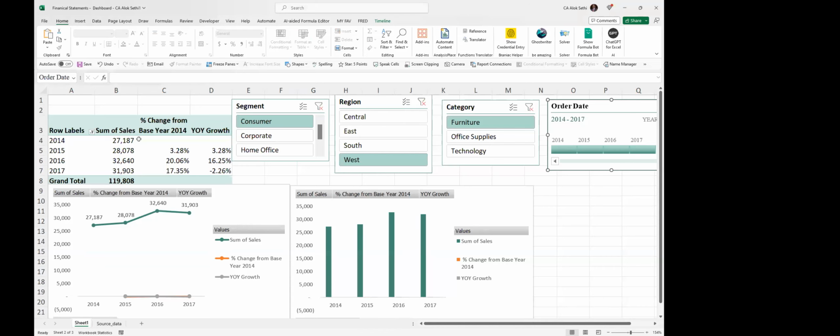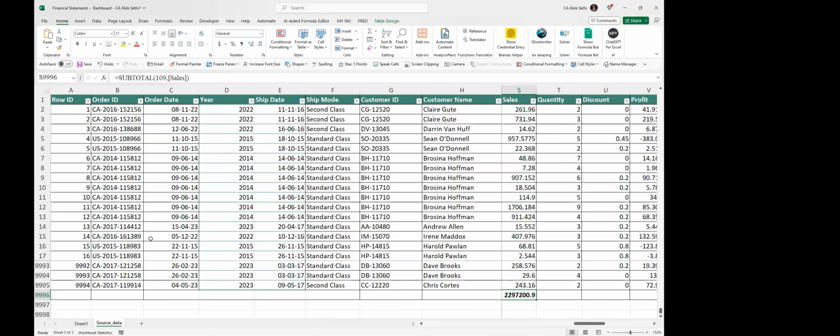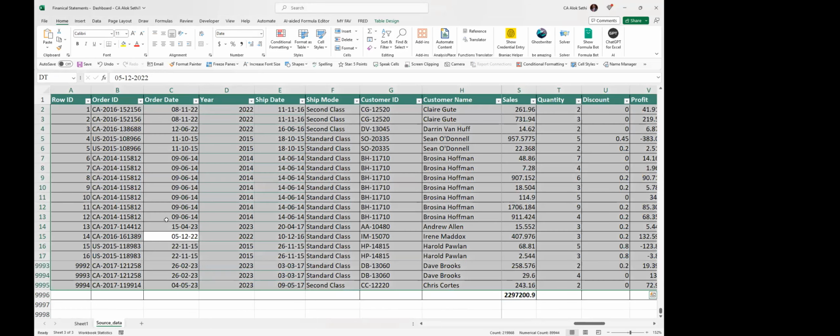And if you're using 365, you can do a lot of things. If you're not using 365, then you cannot do a lot of things.